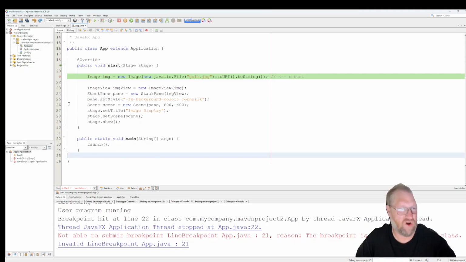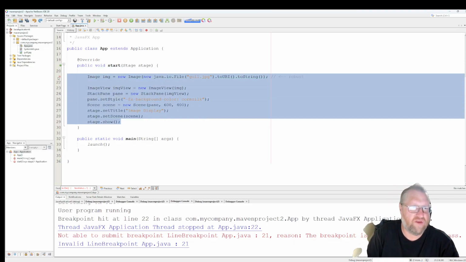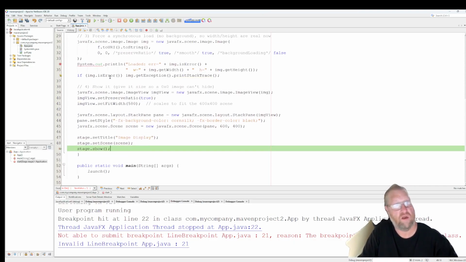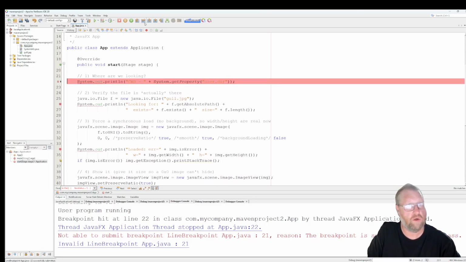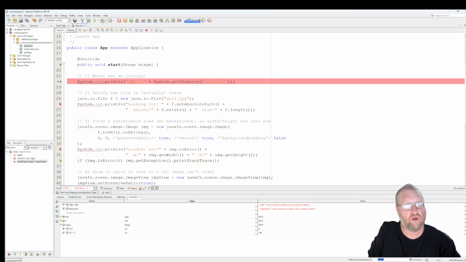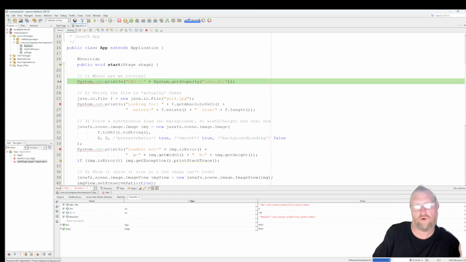So I'm gonna test this. I'm gonna run this through. I'm gonna throw it in, and I'm gonna see if we're able to draw the image with this code that is doing some detection and some analysis. So first we're gonna output what is the user directory.